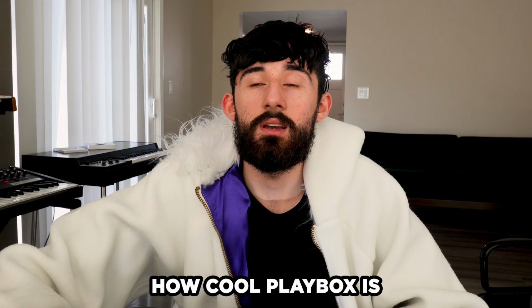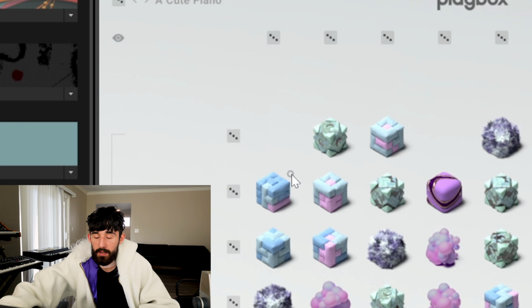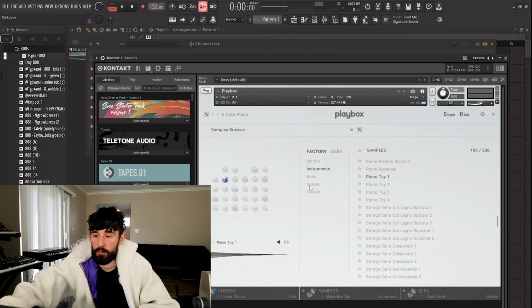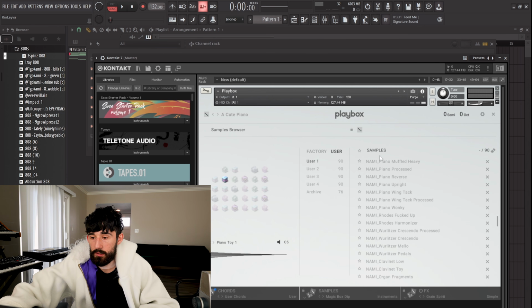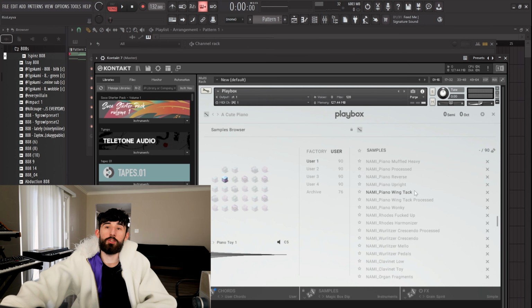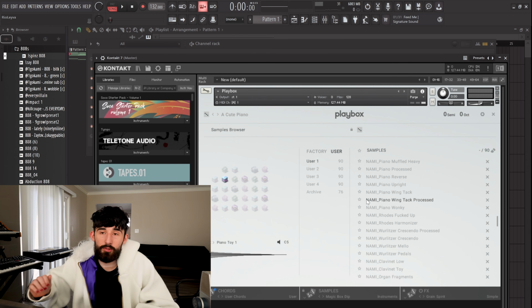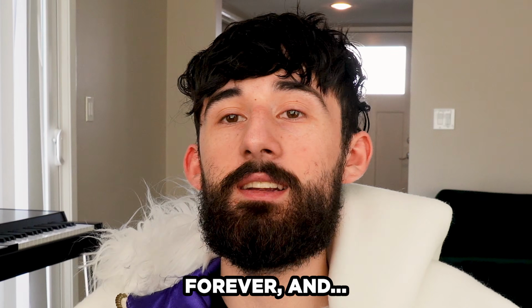Well, hopefully that was a good example of how cool Playbox is. Definitely just try it out yourself. You can load your own one-shots in there. If you click this little magnifying glass on any of them, it opens up this window, and you can click on user and then drag all your own one-shots in here. You can go crazy, you can randomize forever, and I don't know, it's a really great plugin for if you want to be lazy and make something that sounds like it took a lot of effort when really you didn't put in very much effort.